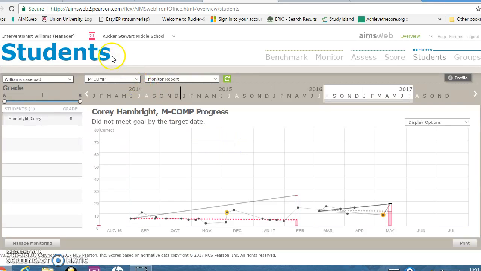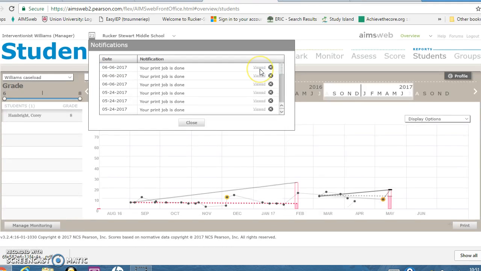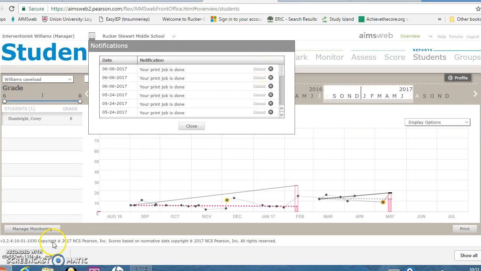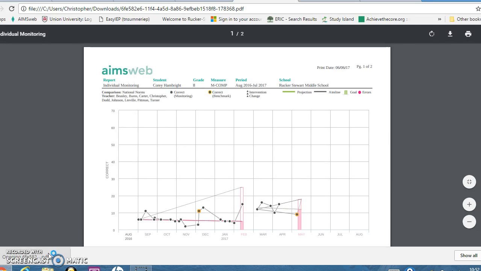It seems like this progress monitoring graph is ready, so I'm just going to click on this to give you more context of the student and how the student is performing. Just going to click on view. Just going to click on that PDF. And then you see here the whole graph.